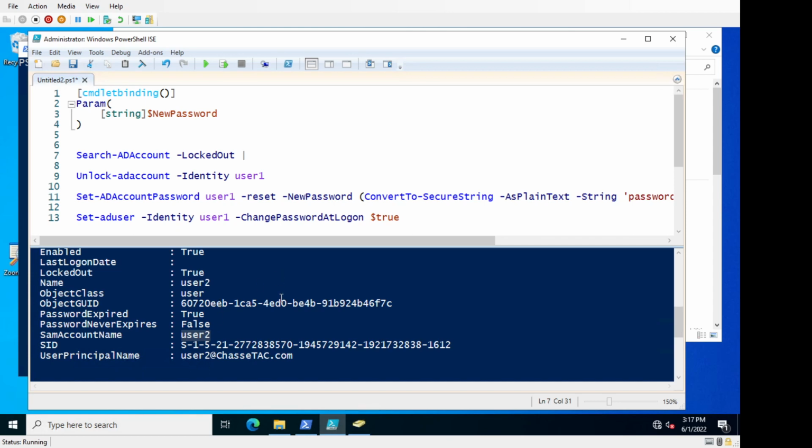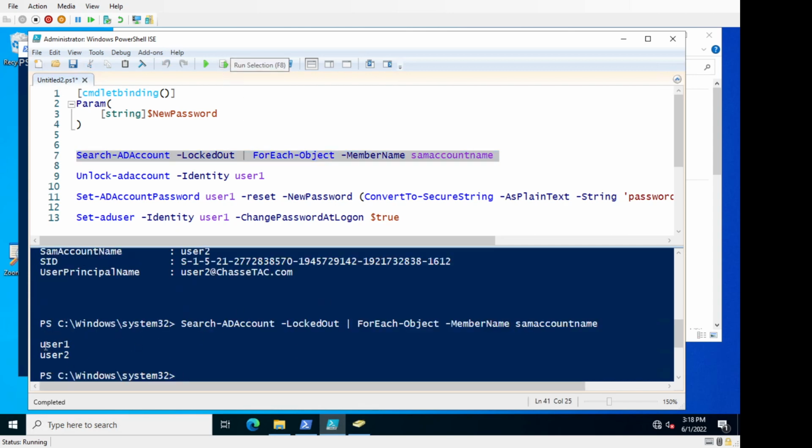So I need to enumerate it. There are a couple of ways to do this, but I like to use ForEach-Object, and I'll use the member name parameter, and then I specify the property that I want to grab the value out of. That's SAM account name. That has the username as a string, which is ultimately what we want. If I just run that piece, you can see what it's producing: user one and user two.